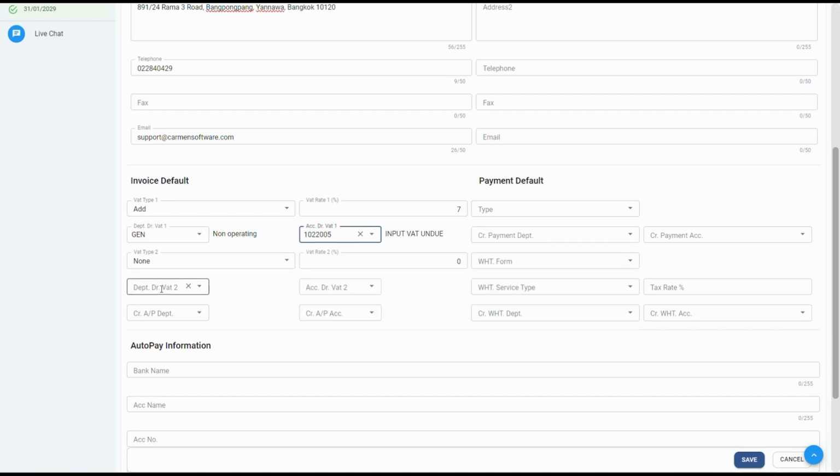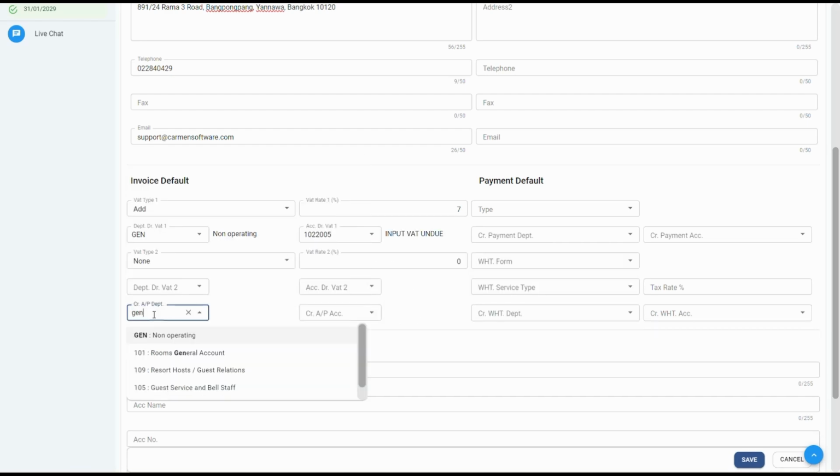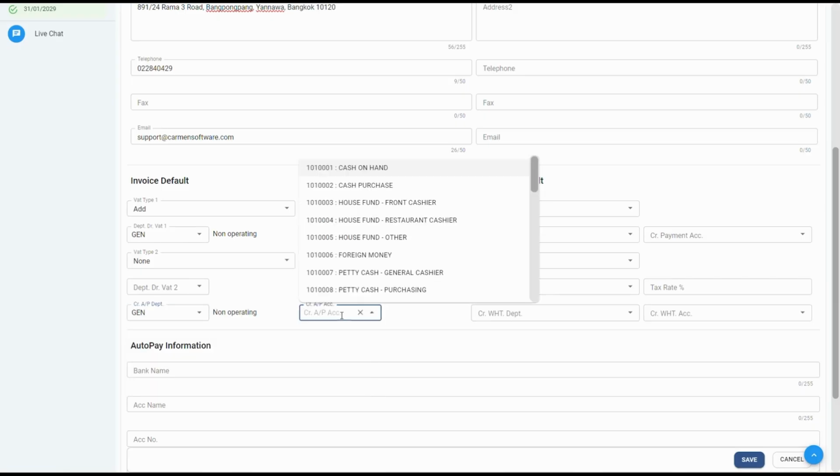Tax settings. Tax type 2. Use if multiple tax types apply. Department code and account code for credit. Assign the department code Gen and account code AP Trade for accounts payable.